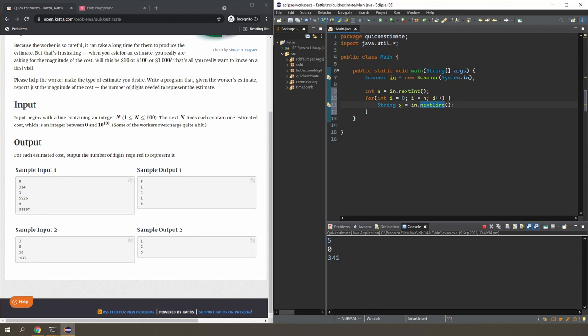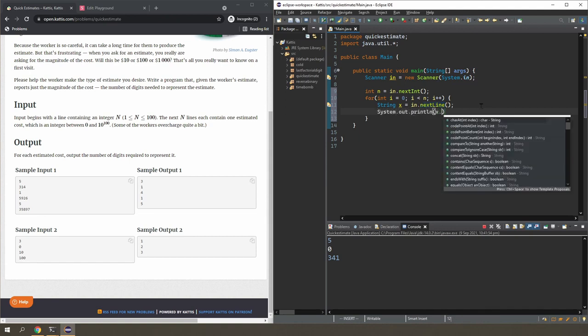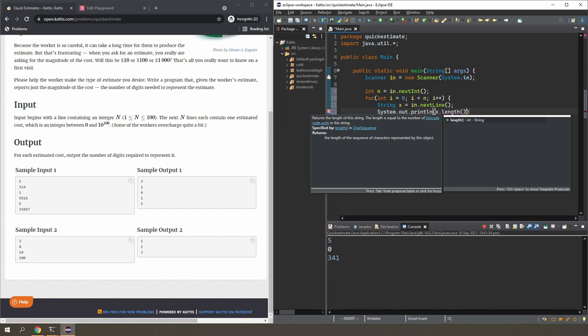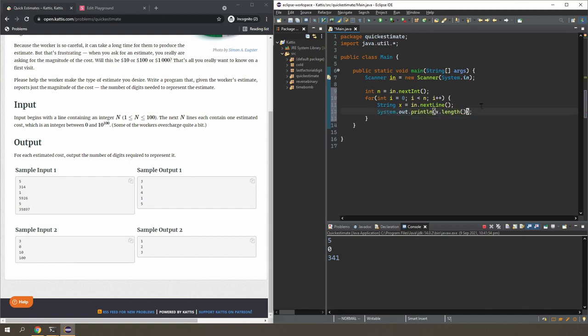Because once I get the string, all I have to do is just output the length of the string, and I'll do that by doing x.length(). So that's done. That's all there is to the code. That's all I need to do. So let's give it a try. Let's clear that up.